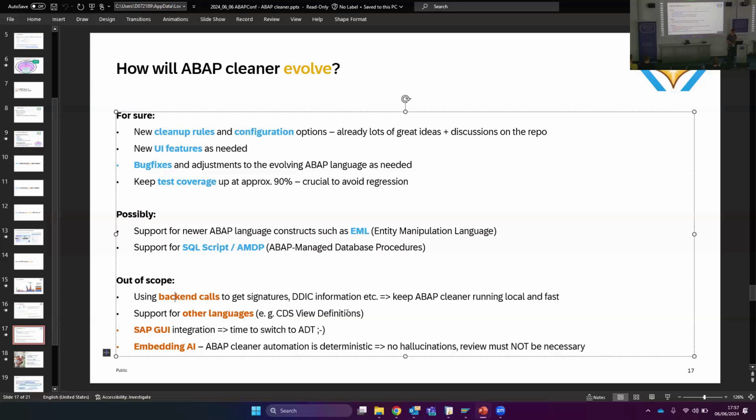It's also not in scope to do the same on CDS view definitions or whatever you could think of. It's ABAP, mainly, maybe EML, maybe even SQL script at some point, but ABAP. And no SAP GUI integration is planned. Please move to ADT if you haven't already.